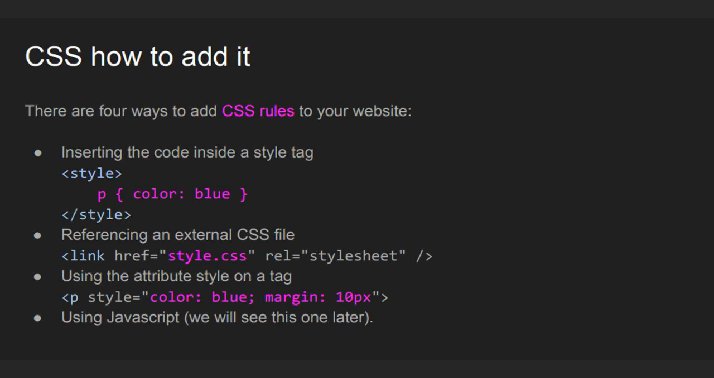1. Inserting the code inside a style tag. So we have a style tag here, as you can see, an opening style tag. Inside that style tag we have an element tag of P, and then opening curly braces we have color blue, and then a closing style tag. So this style tag is usually placed inside the head tag. If you don't know about these tags, kindly go and watch my videos.